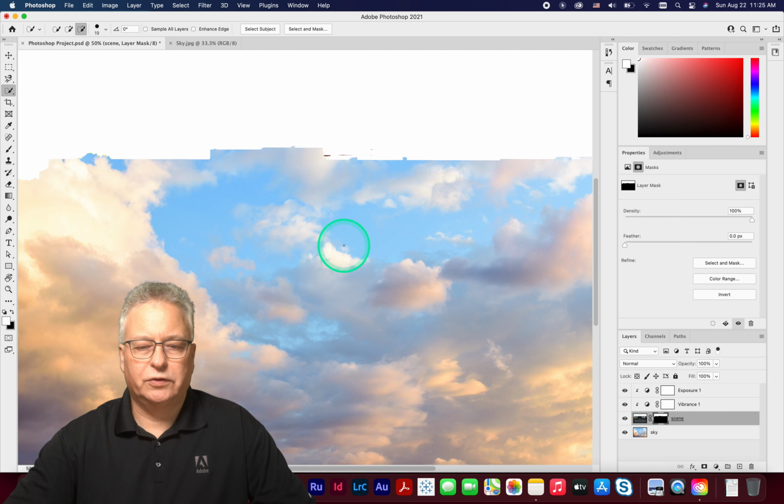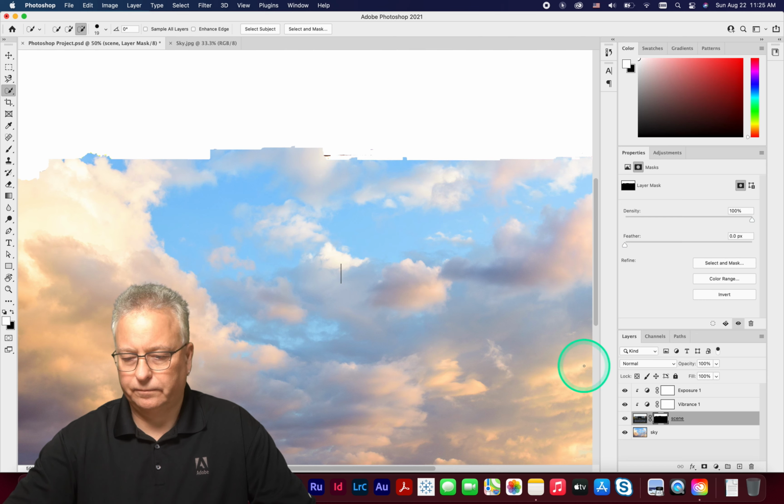Looking back at our image now, we can see that the mask does its job, but it needs to be inverted to achieve the intended effect. Click on the layer mask thumbnail to select it and press Command I on a Mac and Control I on a PC to invert the layer mask.